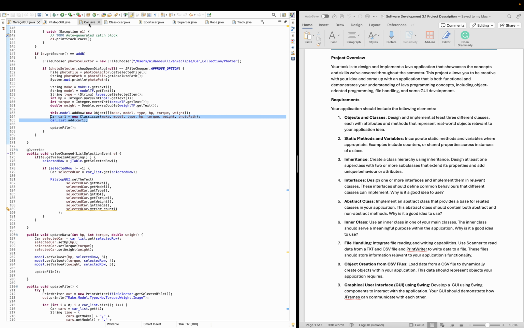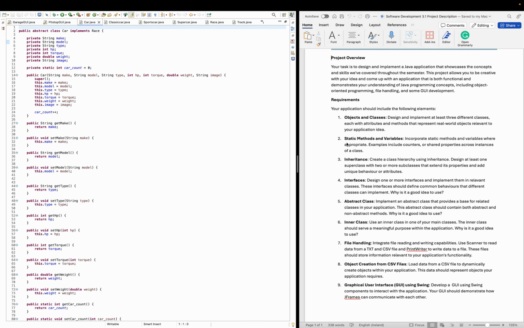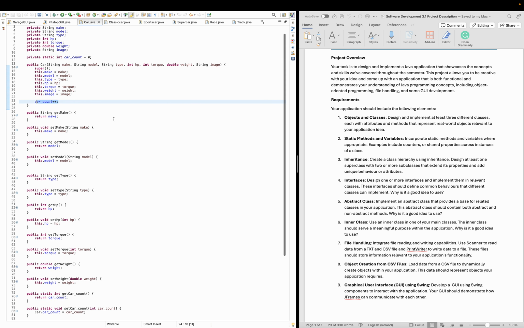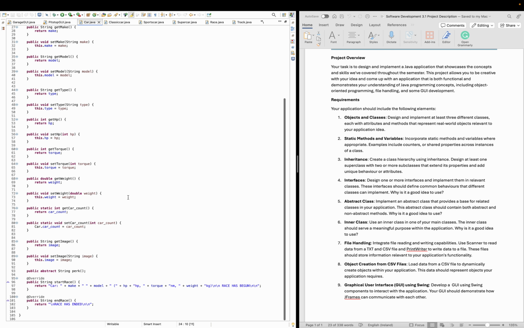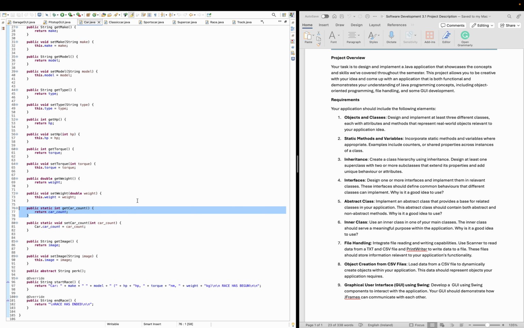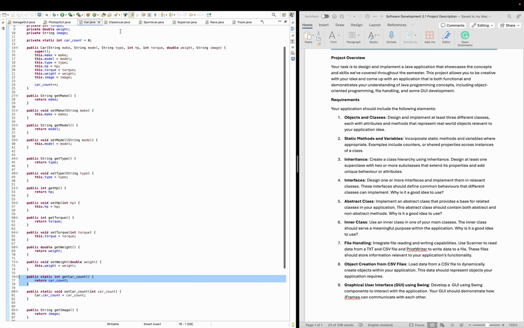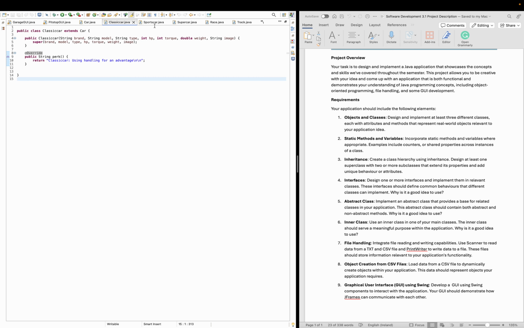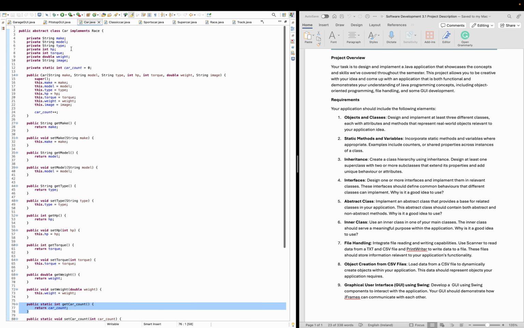And then in car, for static methods and variables, I set up a static variable called car count, and this added each time a new car was added to the garage. And then I called that in the GUIs with its method to display it, so get car count. For inheritance, I use it across the classic, sports, and supercar class, which inherited from the car class.